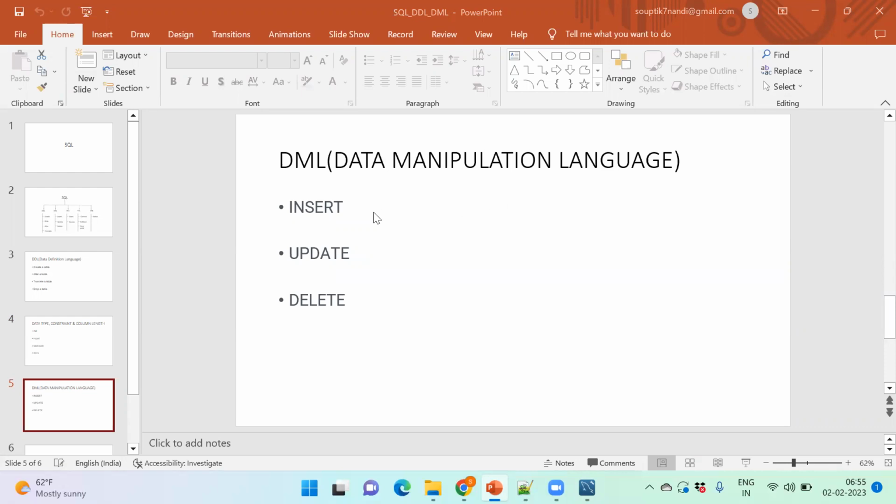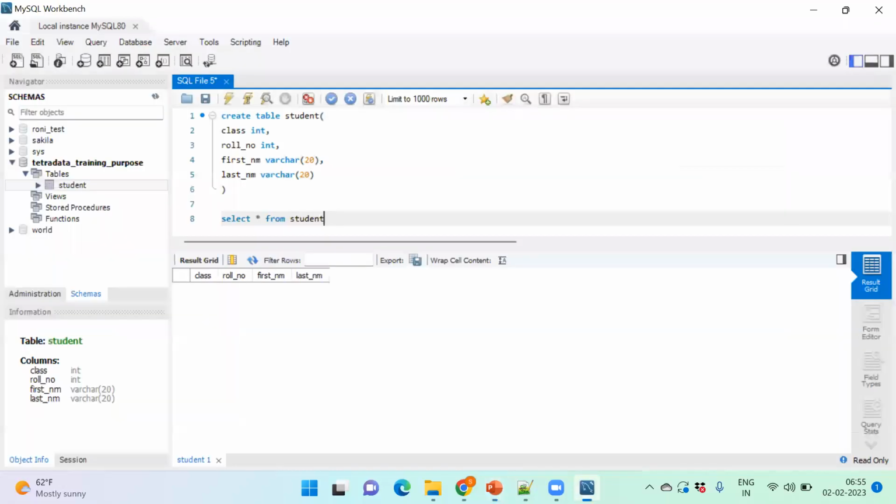DML is insert, update, and delete. Those kinds of keywords should be covered over here. So let me insert some records for the student. For insert, the keyword should be there: insert into table. So that should be insert into student. Values is a keyword. Insert into student values. So what kind of data will I be inserting?